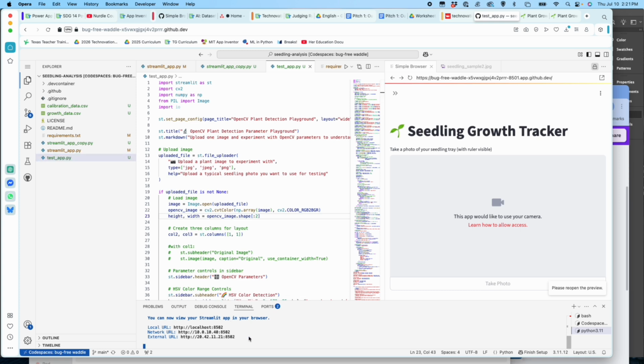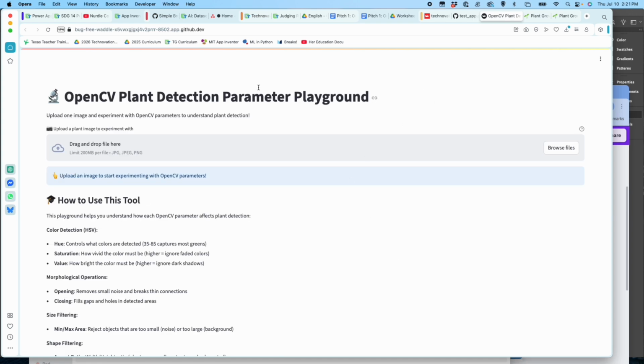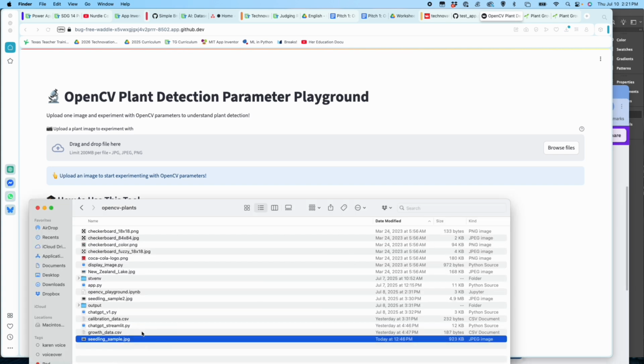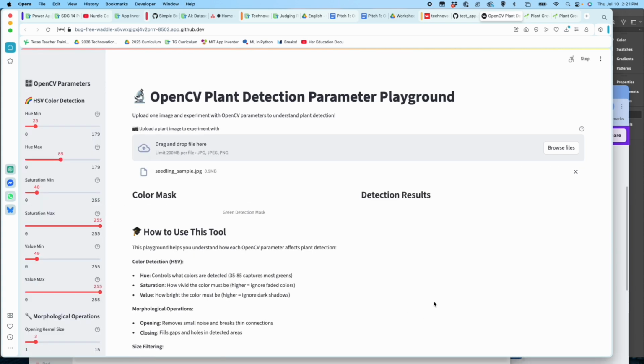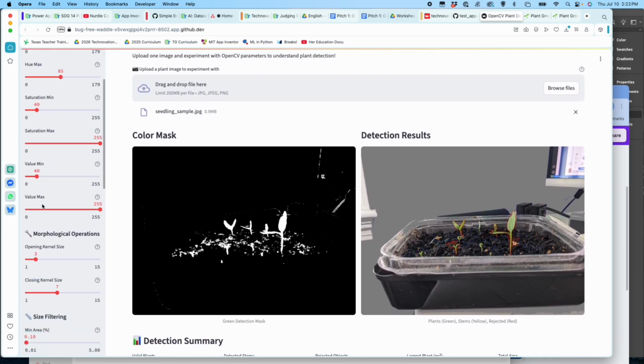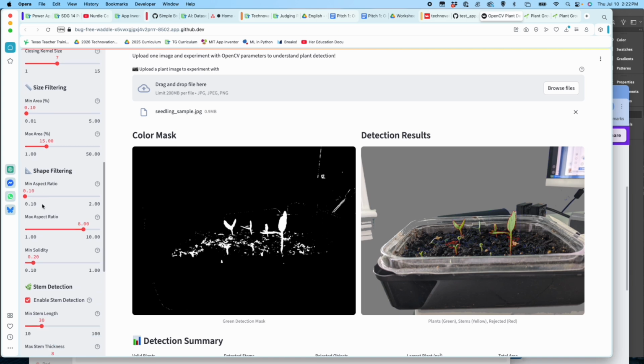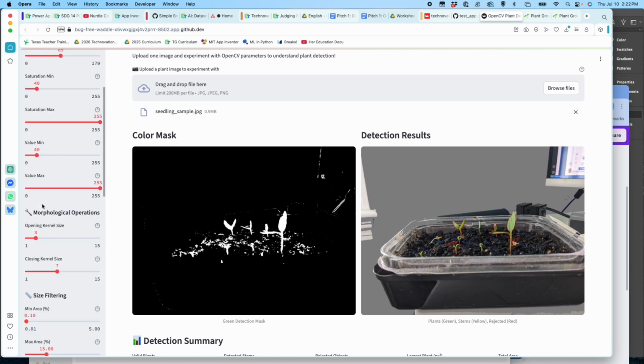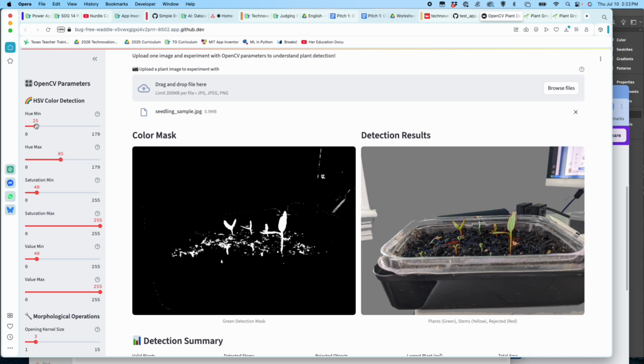Let's go here. And I'll stop that one. And now I'll do Streamlit run test app, this one, to show you what this one looked like. And it even named it nicely for me, OpenCV Plant Detection Parameter Playground. So let me, again, use the same picture. So this gave me a lot more over here in terms of what I could potentially play with in terms of manipulating some parameters. The main things I think I looked at were the color detection, so hue, saturation, and value. So it is finding a few more.